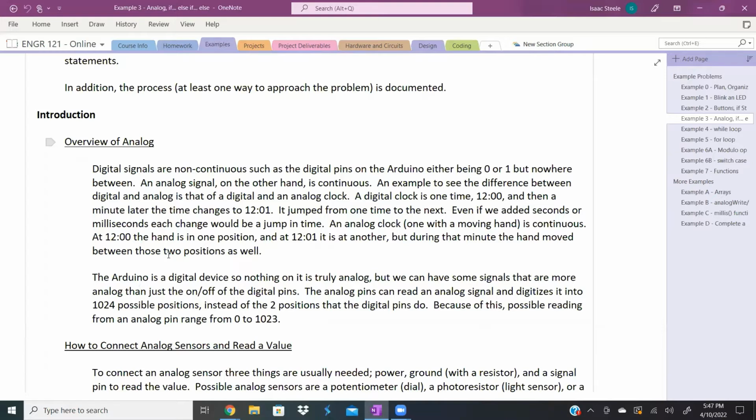If you look at a digital clock, the numbers go from 12 o'clock to 12:01 to 12:02, and there are these hops that happen between each step. If you have an analog clock, one with the hands, it sweeps through the entire thing, and at every single point, that arm has to be somewhere. And so you can actually see the in-between spaces. Analog just means continuous, where digital means that we're hopping between things.